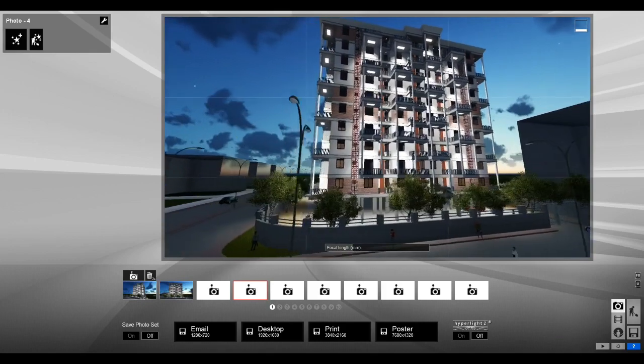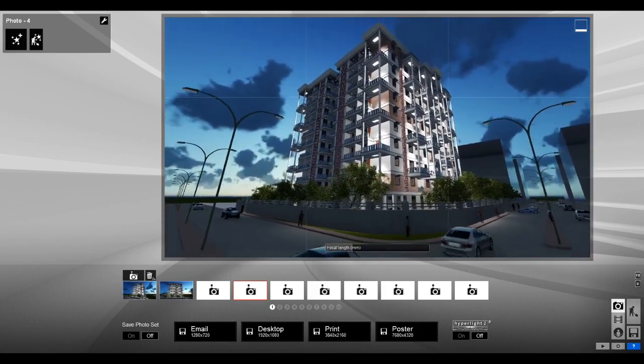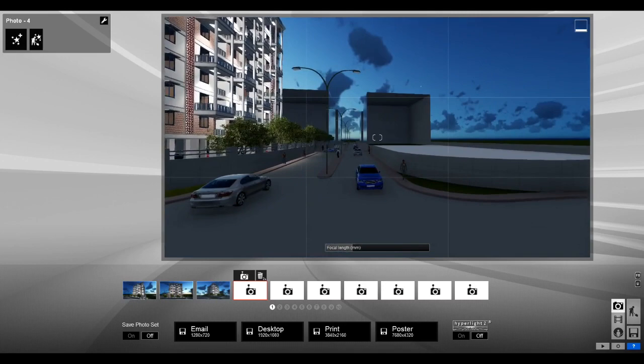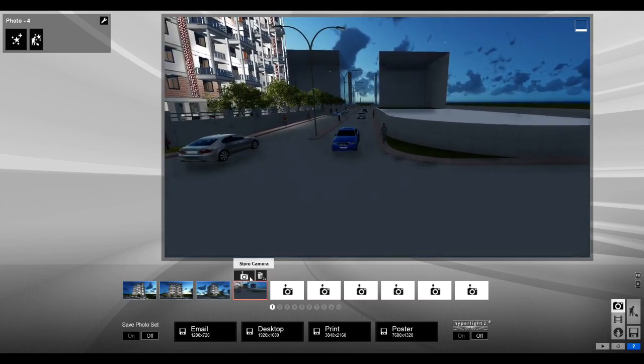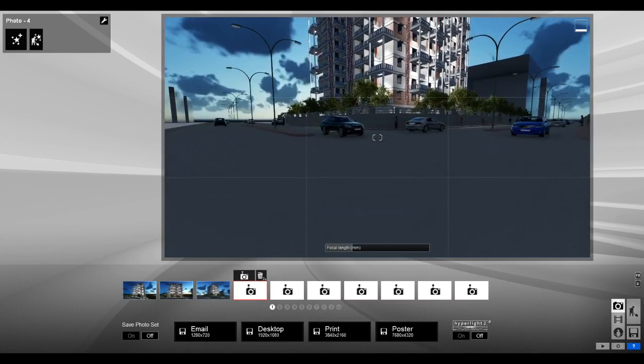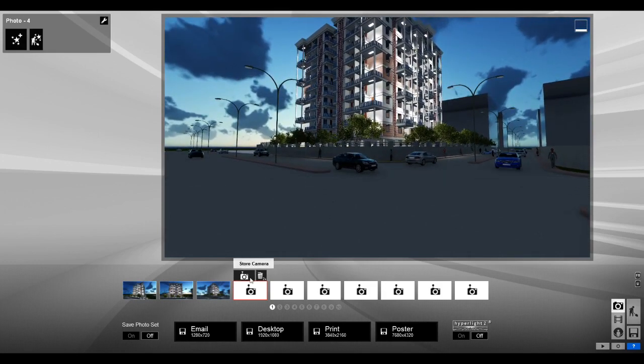Third one I'll be doing from this side, a little lower. Now I can either do Ctrl 3 or I can just click on the store camera button over here and it will just store a photo. And let's say the last one I kind of make a wrong selection. If I want to delete it, I'll just double click on this trash can over here. I'll take a road view as well. And here we're good to go.